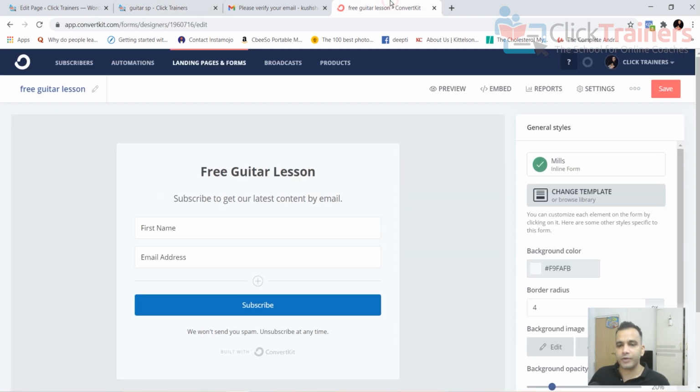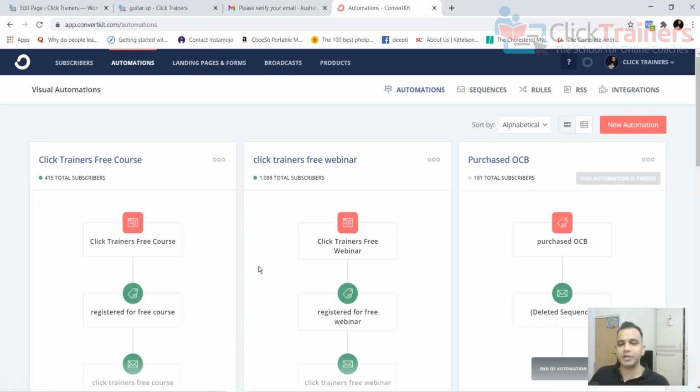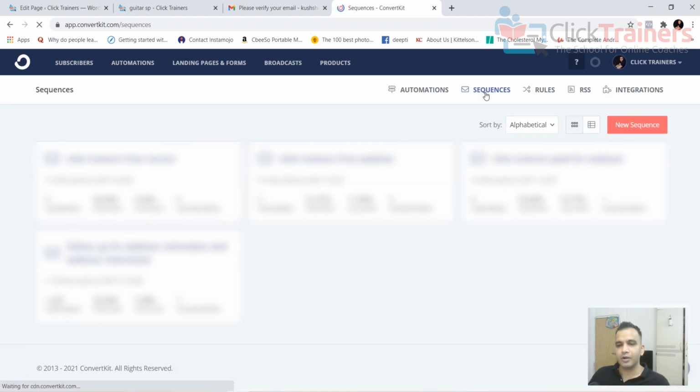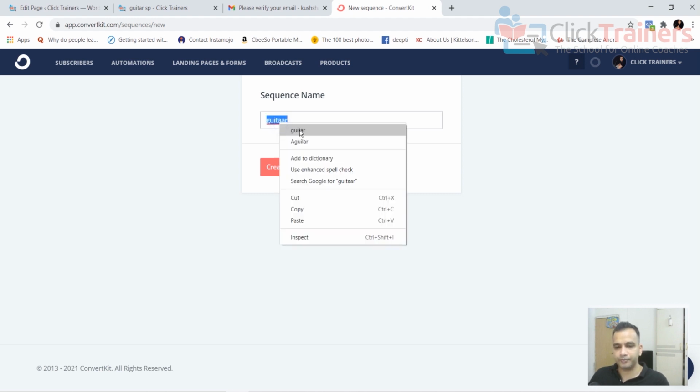Okay, now what we have to do is create a sequence of emails. So this time you can see automations is not disabled because this is a paid account. So I'm going to click on automations, and we will talk about what exactly automations are slightly later on, but right now we're going to click on sequences. Okay, and you can see I have some of the sequences here. I'm going to click on new sequence, and I can call it, let's say, guitar free lesson.